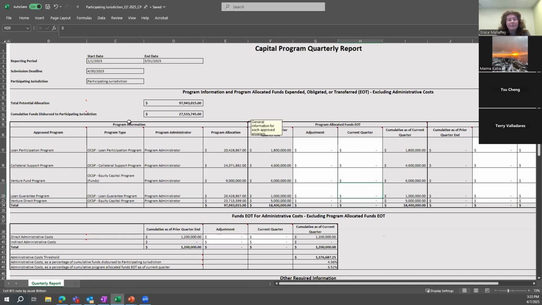For many of the data elements in the template, if you have a question about what exactly that includes, or a greater description, if you hover over any of these little red marks, it will give you the description of that particular data element. So for total potential allocation, that's going to include all of the funding that you can potentially receive throughout the SSBCI program.